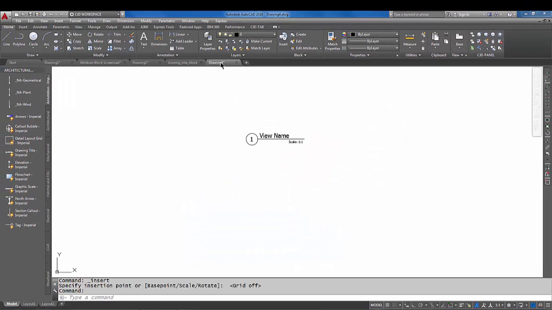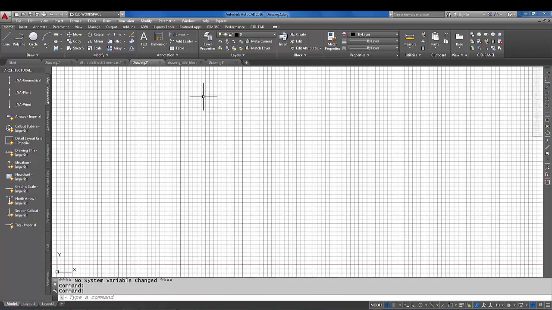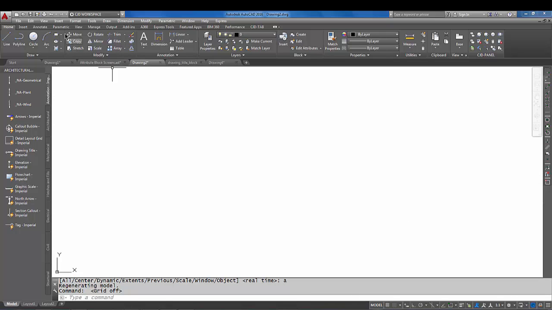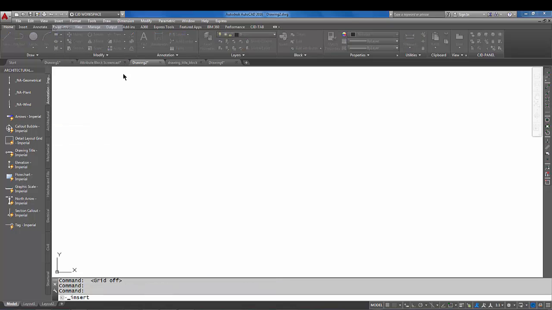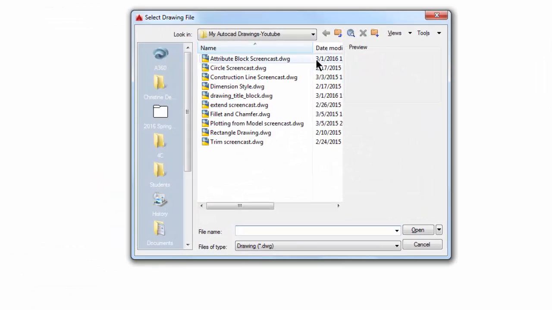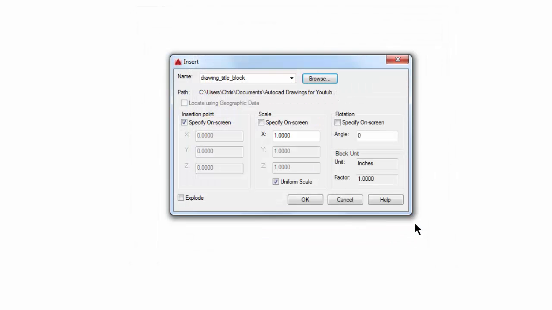So let's go into a new drawing. Here I am in a brand new drawing called Drawing 2. I'm just going to do a zoom all. I'm going to turn off the grid. And now I'm going to go to Insert Block, or you can just type the word Insert on the command line. And I'm going to browse to find where I saved the drawing title block. That's where I saved it. I'm going to pick Open. I'm going to pick OK.